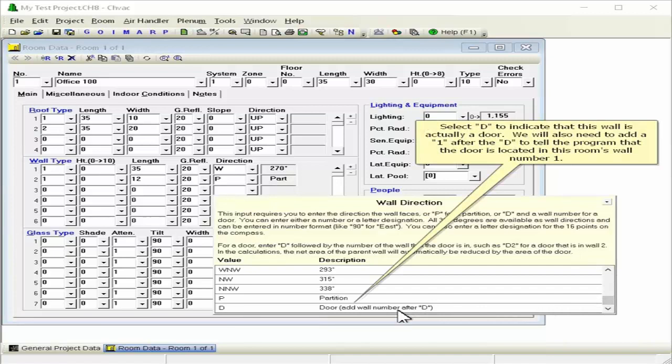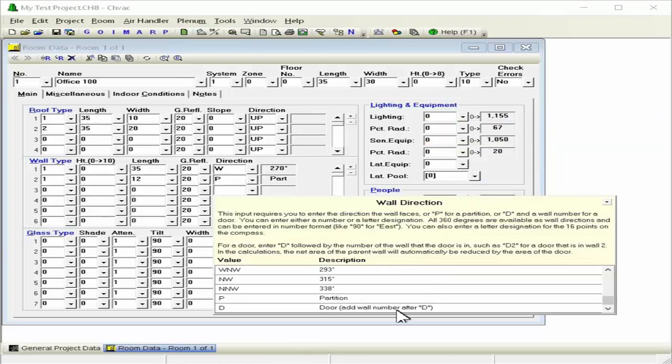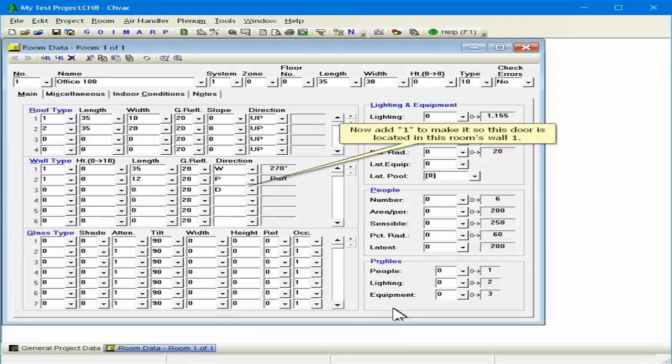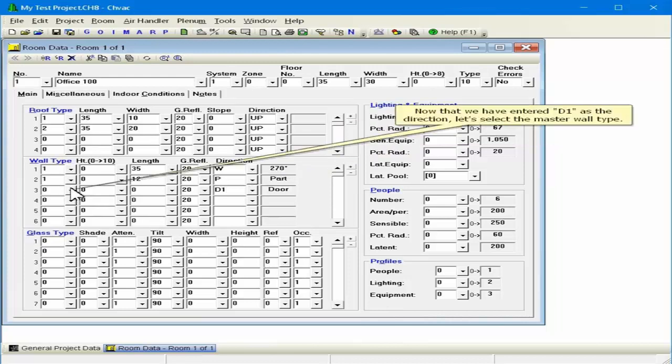Select D to indicate that this wall is actually a door. We will also need to add a 1 after the D to tell the program that the door is located in this room's wall number 1. Now add 1 to make it so this door is located in this room's wall 1. Now that we've entered D1 as the direction, let's select the master wall type.